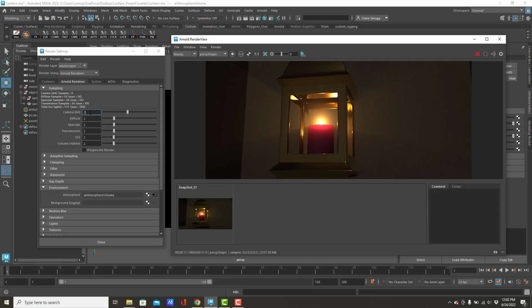Everything in rendering is a constant battle of quality versus time. So this render took 17 seconds. When I take my camera AA number, I want to turn it up slowly, because every time I turn this number up, the render time is going to increase. So it's going to be a balance between how much time I have to spend on this project and what I'm hoping the result looks like. So I'm going to turn this up to 5.